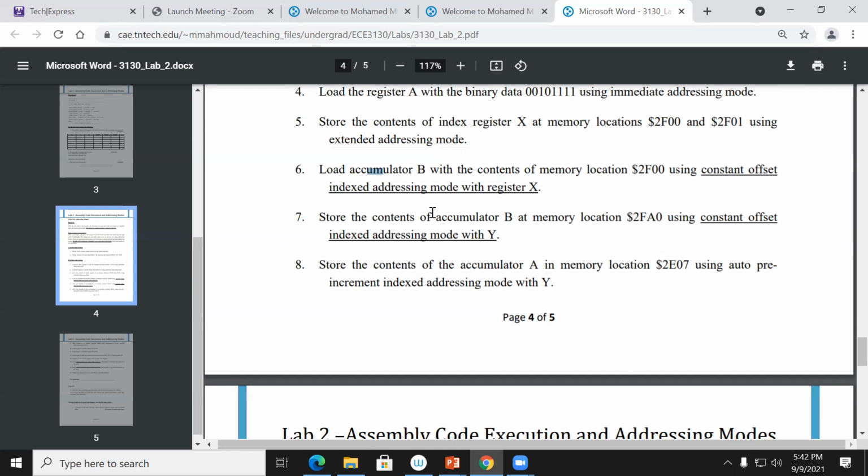Anyway, also here we have store register B. Same thing. I think this one is similar to this one, but here I'm asking you to use constant offset with register Y. So it's the same thing, but here X, this is Y. Store register A in this memory location, and here I'm asking you to use auto increment addressing mode with Y. So auto increment, pre-increment, pre. So you are going to increment first. You get what I'm saying?